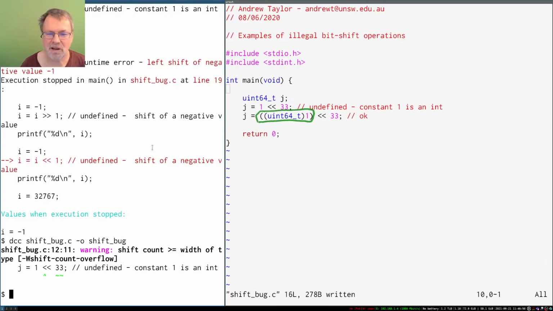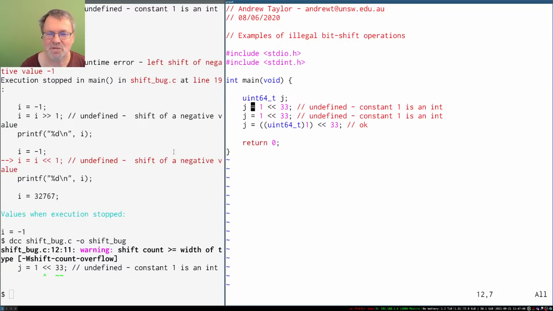That's the complicated way. But let me show you the easy way. The easy way is just to put the 1 in a 64-bit variable and then shift that. But that's also the same. That's using a typecast.